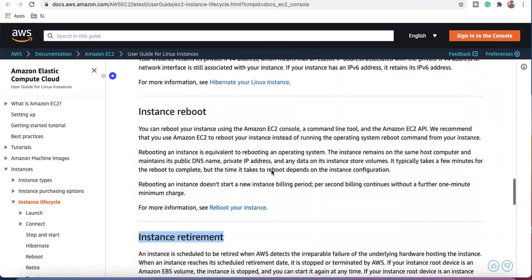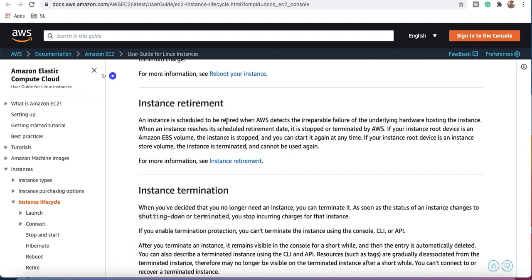When we talk about retirement, it is a particular state where AWS schedules the retirement of the physical hardware where this particular server is running. AWS is going to retire that underlying hardware hosting the instance. In that case, you will get a notification for this, and the instance will be terminated. An instance will get retired only when AWS plans something. Otherwise, your instance will keep on running as long as you want, right?